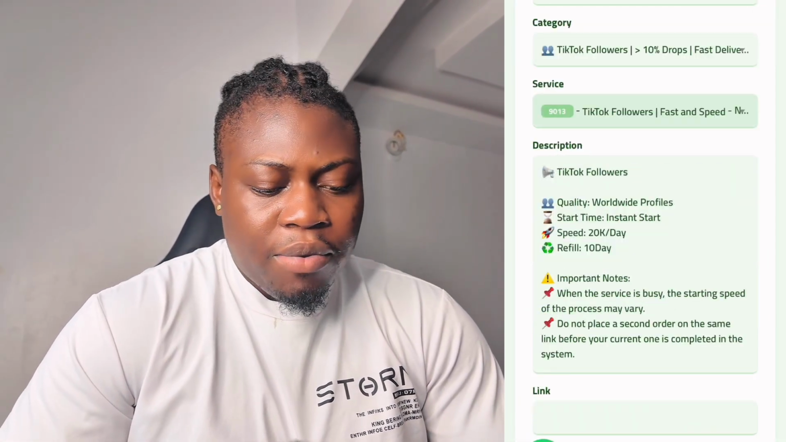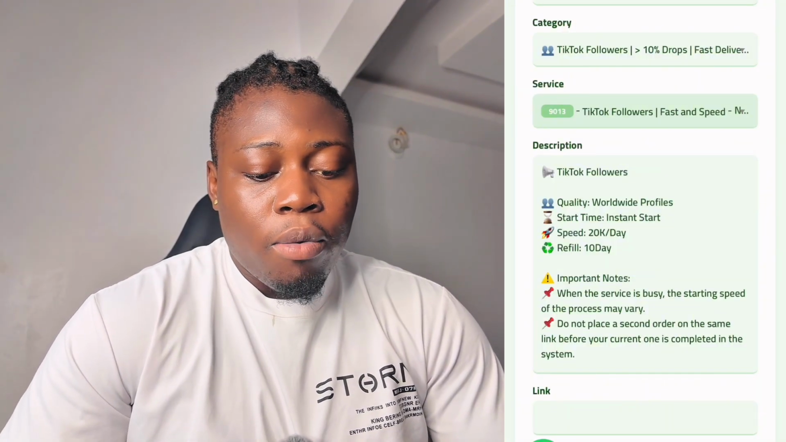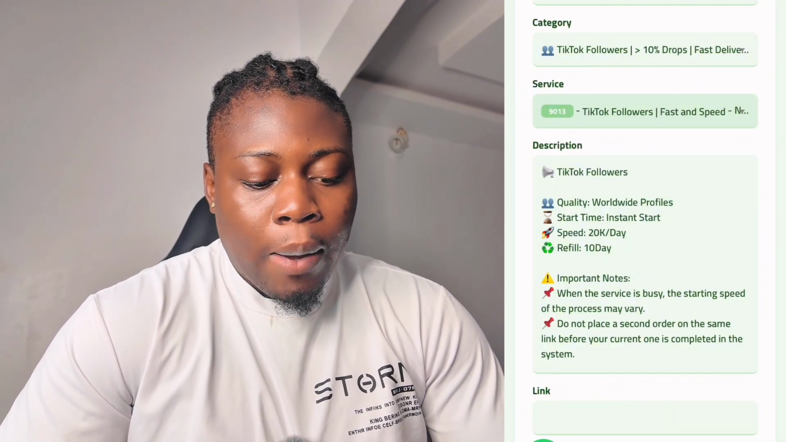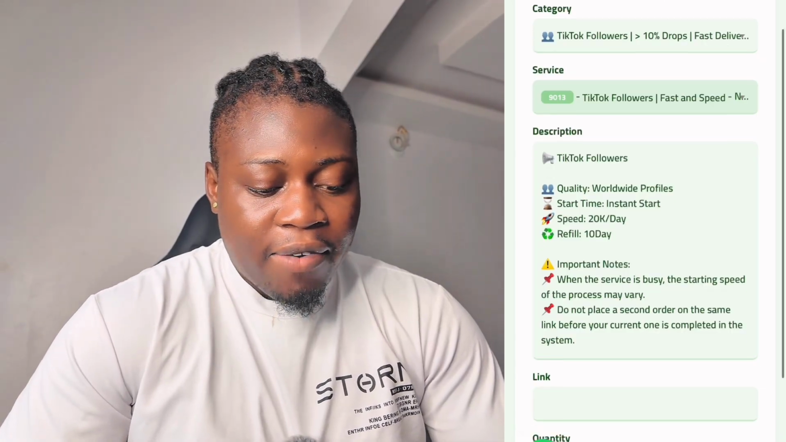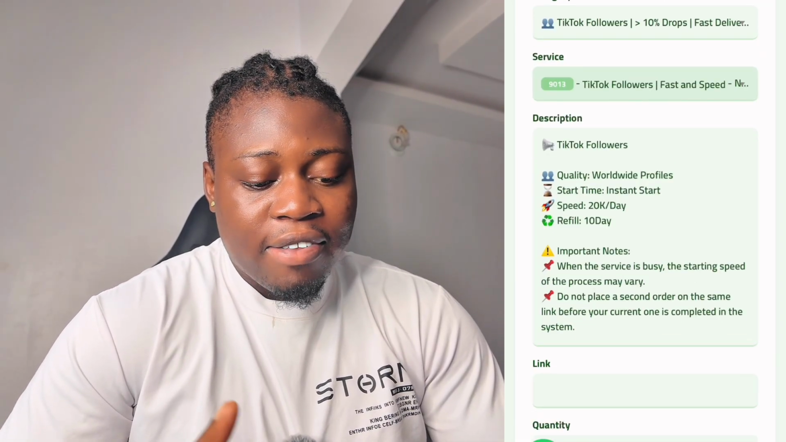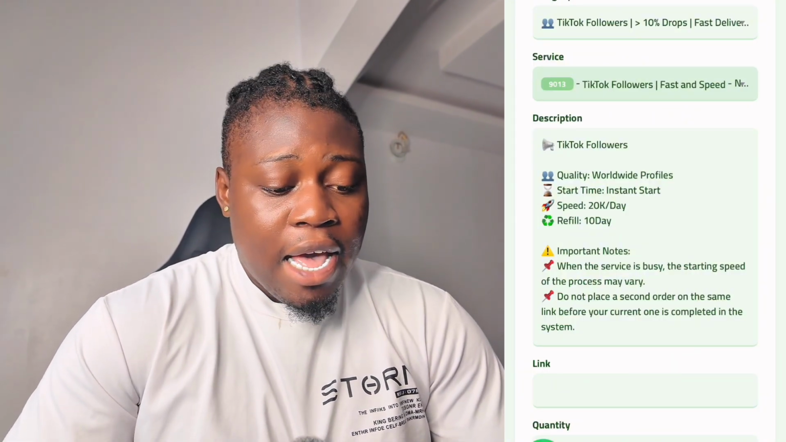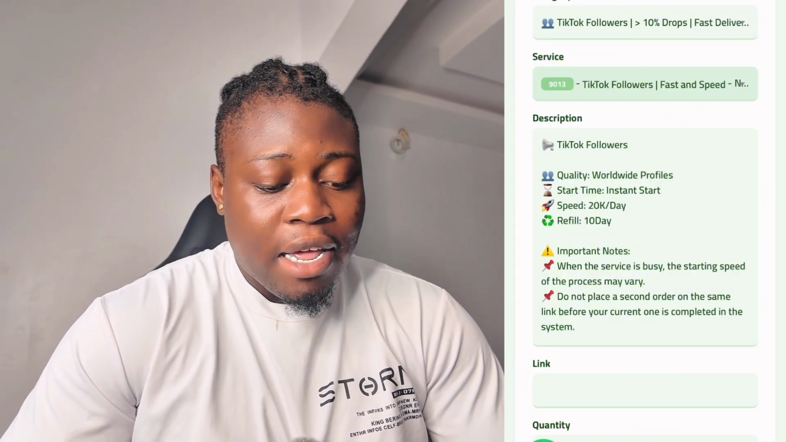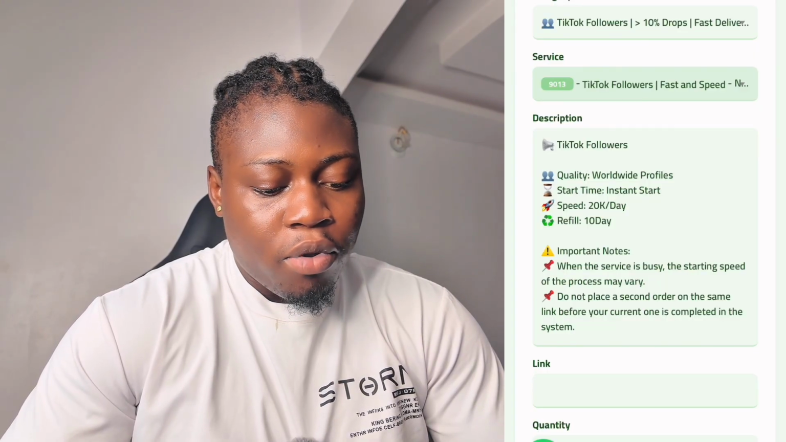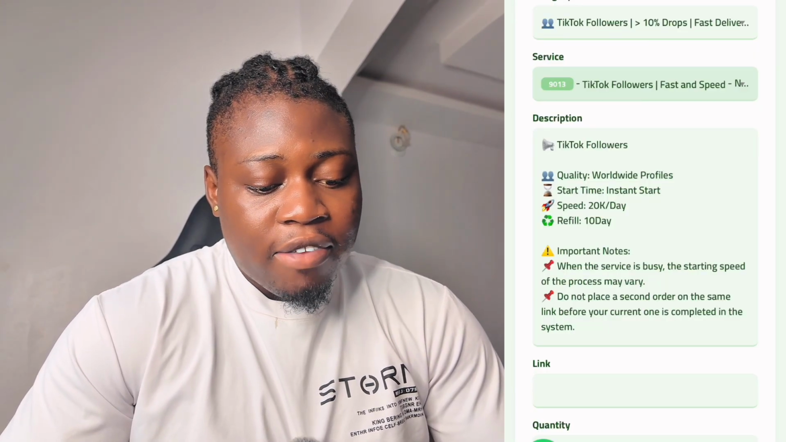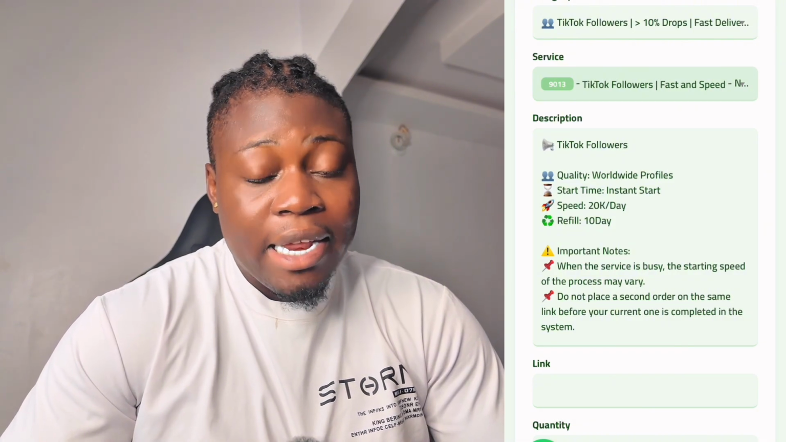Read the description. The description states that the quality of the followers you are getting is global profile, which is worldwide profile. And right here they say start time is instant. If you place this order, you are getting it instantly. And right here they say speed rate is 20k a day, which means you can get 20,000 followers a day, and also refill 10 days. And they said important note, when the service is busy, the starting speed of the process may vary. Do not place a second order on the same link before your current one is completed in the system.